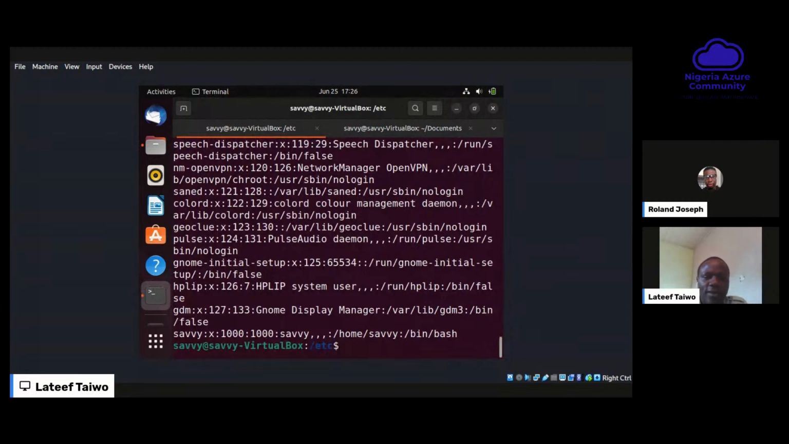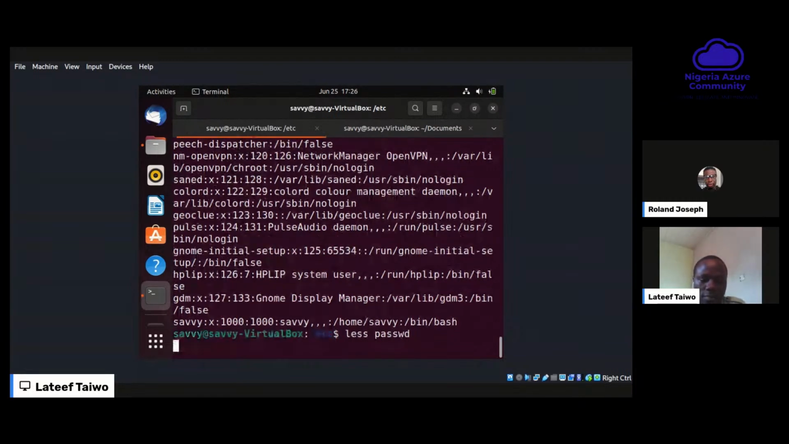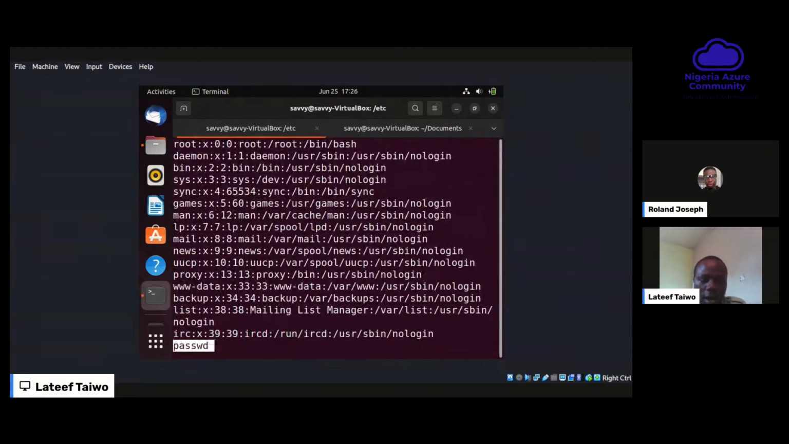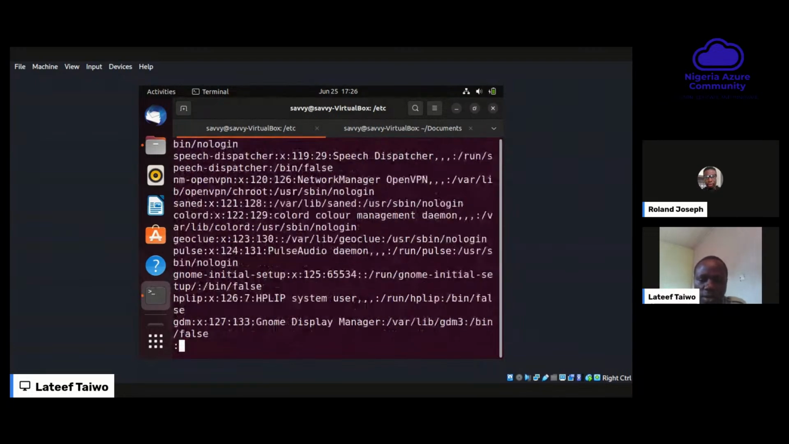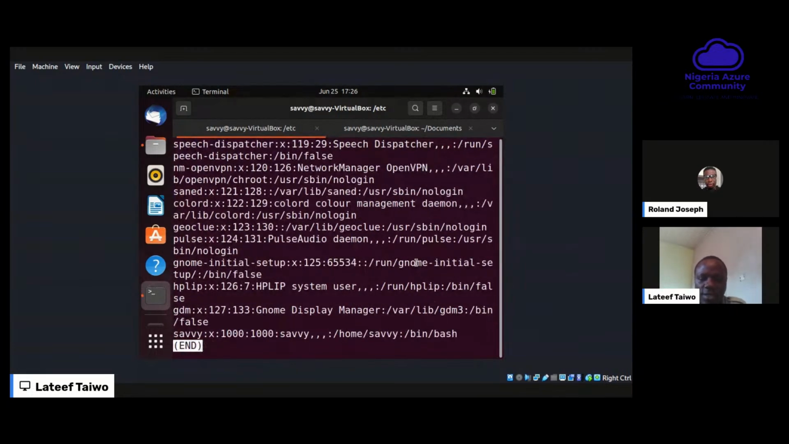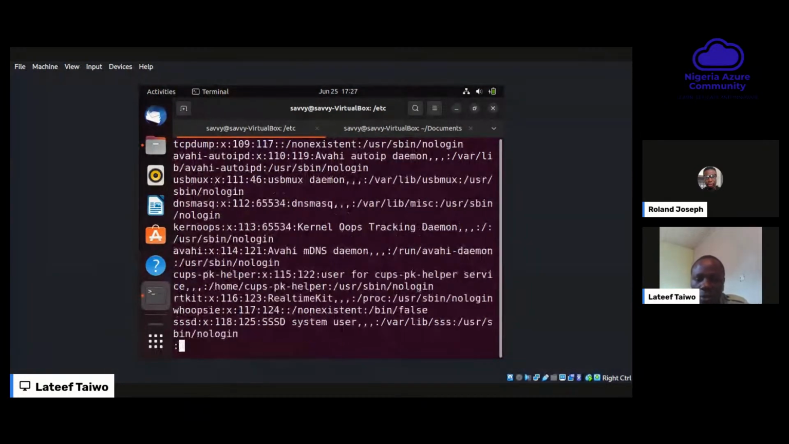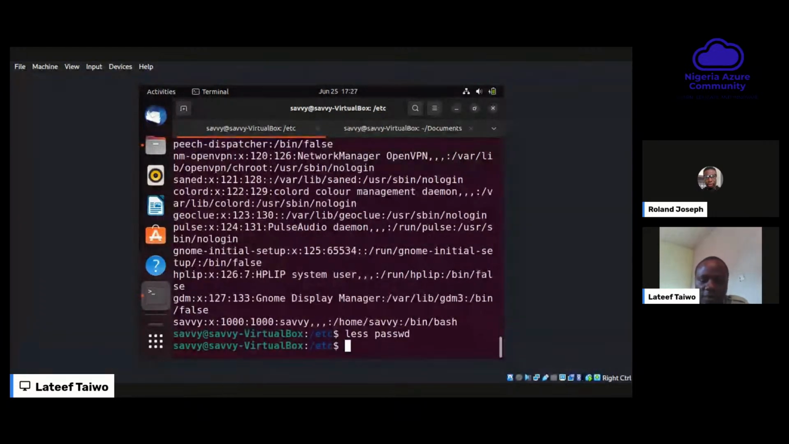Less will display the contents of a file from the bottom, and it will allow you backward navigation, that's from the end of the file to the beginning. Let's quickly explore that. less passwd, and we can see it displayed this. So that is basically the function of the less command. When I want to exit out of that, I press Q.